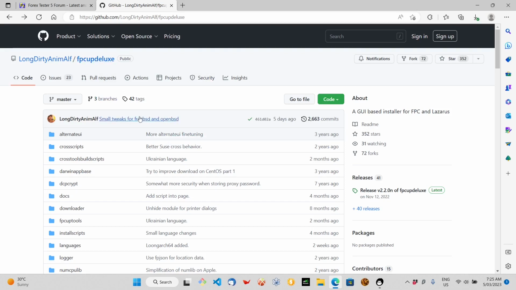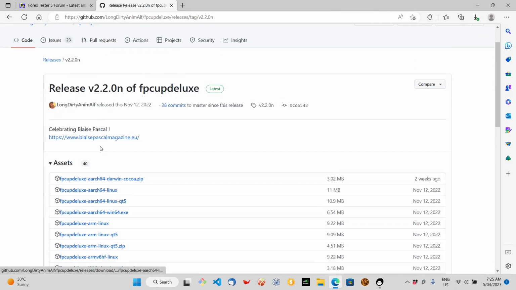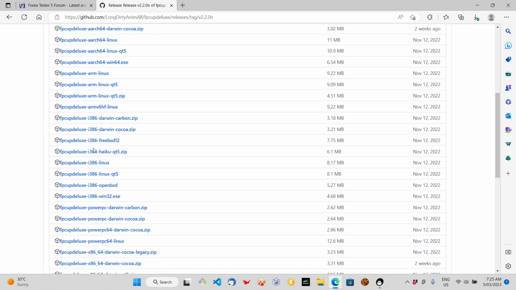So to do that, I will put the link to this page in the description, but basically you come over to releases and you click over here for the release, which will give you the latest release. And you'll see that there's releases for all different operating systems and CPU architectures, but what we want is i386 Win32. You don't want the 64-bit version because I'm pretty sure Forex Tester needs a 32-bit DLL, and if you download the 64-bit version, then you'd have to set up cross-compiling for the 32-bit, which just complicates things. So just download the 32-bit version, the Win32 version, and once it's downloaded, you can just run it.